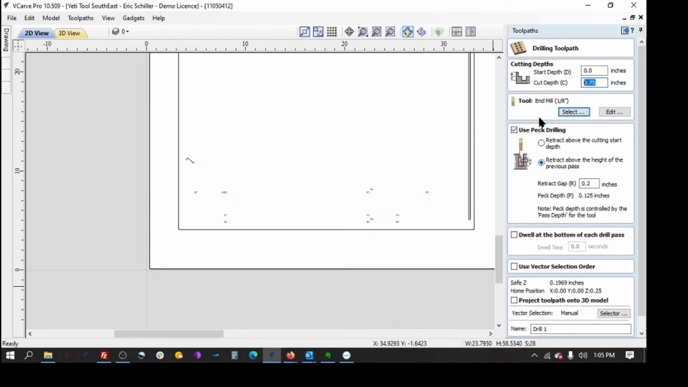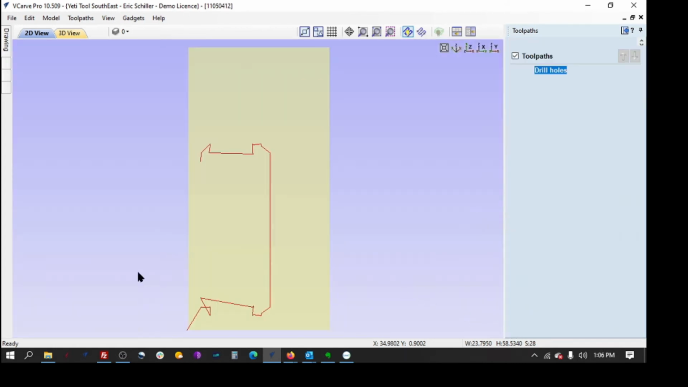Do I want to retract above the material? It depends on the material you're cutting, whether you need to come all the way out to clear it, or if you just keep going down and it's going to keep spiraling out. We're going to probably use a spiral O, and that'll do a great job on resin and make it fast. Do we want to dwell at the bottom to help clean out or not? So I'm just going to call this drill holes and calculate. And we're done.